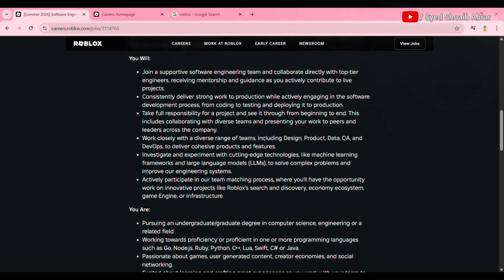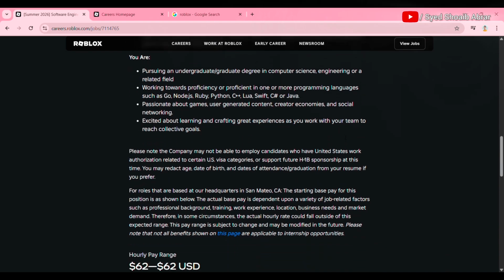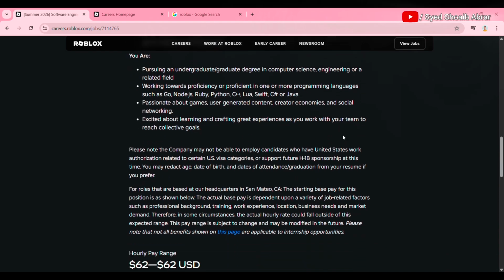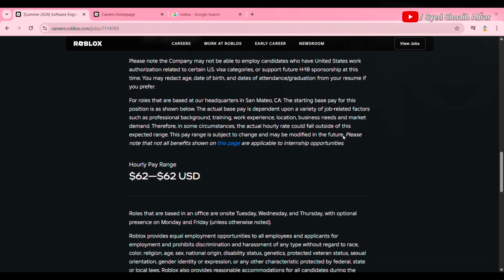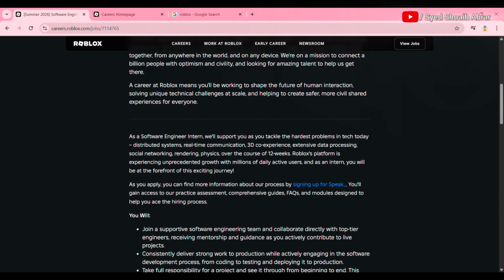As a software engineer intern, you'll tackle some of the hardest problems in tech today, from distributed systems and real-time communication to advanced 3D rendering, large-scale data processing, and AI integration. And you won't just be learning, you'll be shipping features that millions will use.